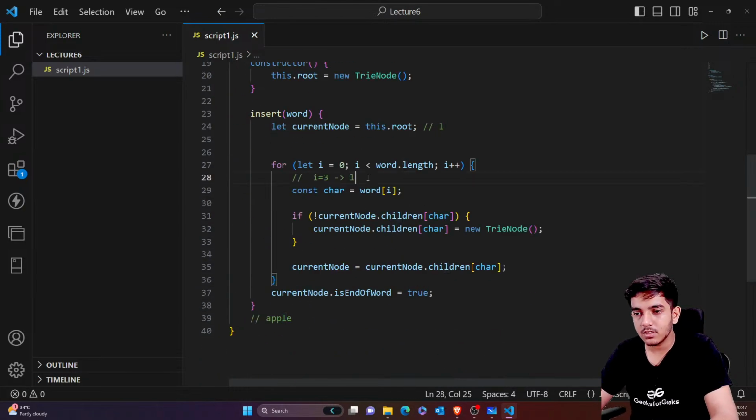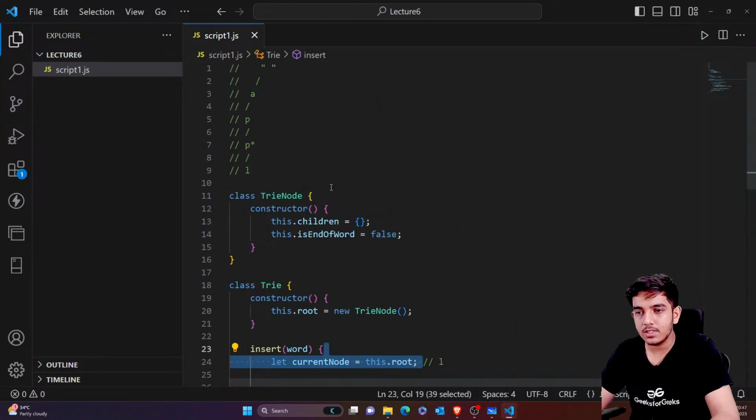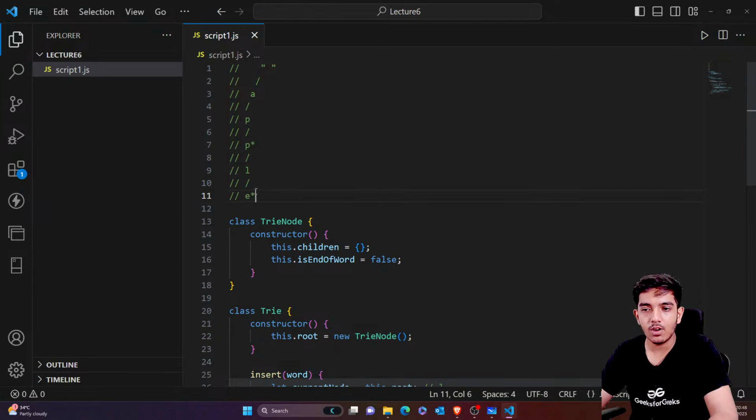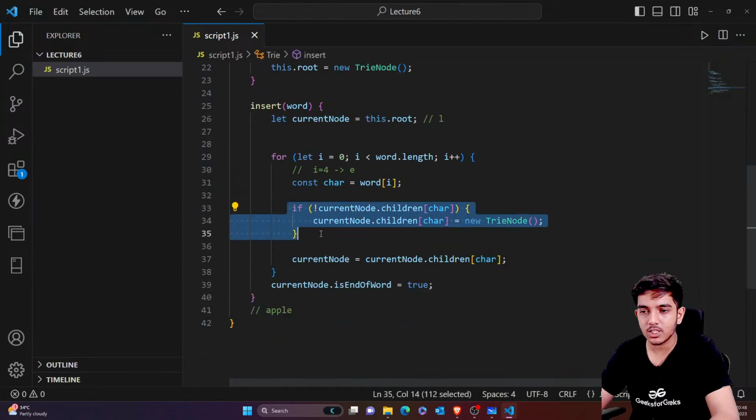Now we need to check for APPLE. That means I equals 4. So now we are at L. We'll simply check whether L has an E child or not. No, it does not have an E child, so we'll simply create a child as E, and we'll also mark it as true. That means we are simply creating a child as E.